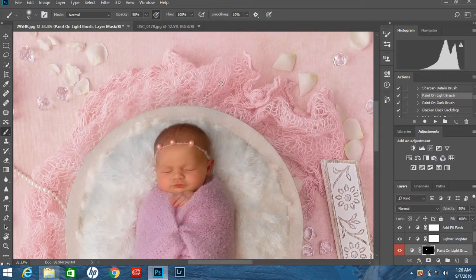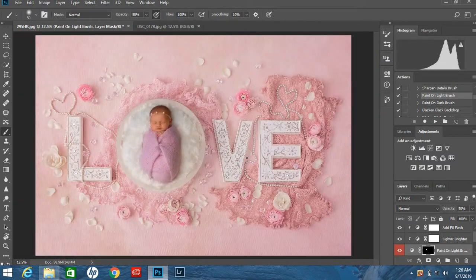Now, the shadows on the right-hand side, I'm going to leave because baby is blocking the right-hand side, obviously, so there would definitely be some shadowing. So I'm going to go ahead and leave that.